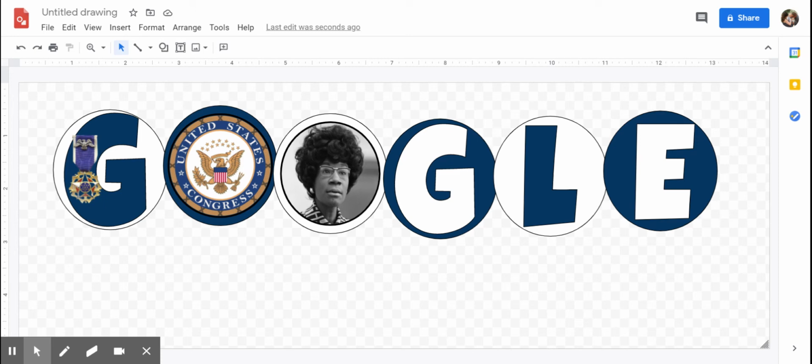Okay, so I have my Presidential Medal of Freedom on there. And I want to think about any other touches that I can add that might give a little bit more information about who Shirley Chisholm was. Something else you might not know about her is she was actually a presidential candidate, and she had this slogan, unbought and unbossed. So I want to try to find a way to incorporate that into my Google drawing.